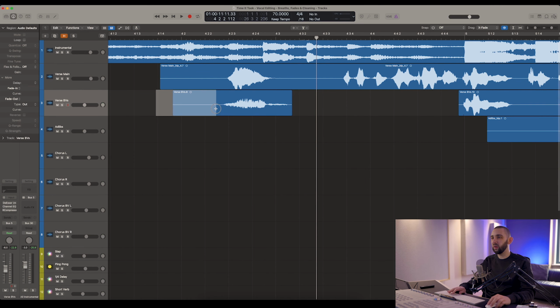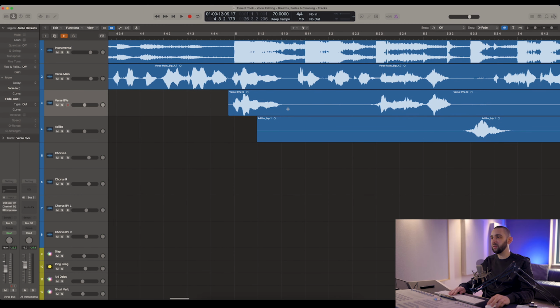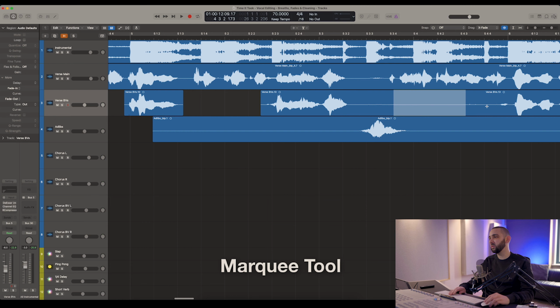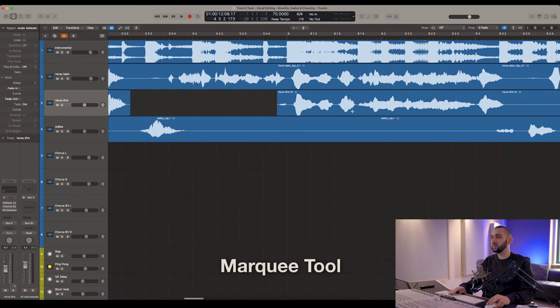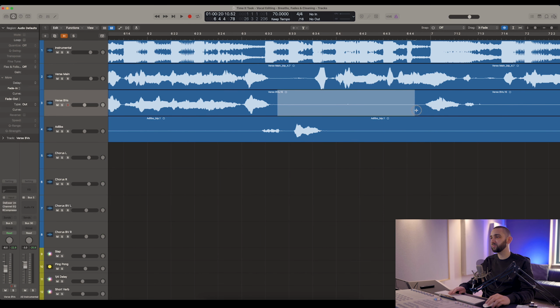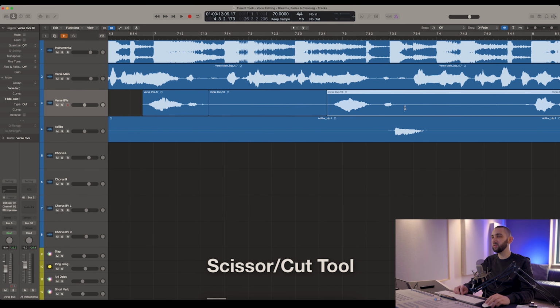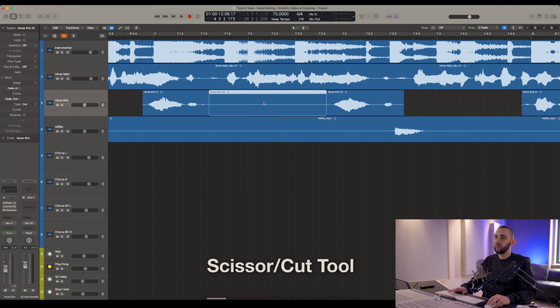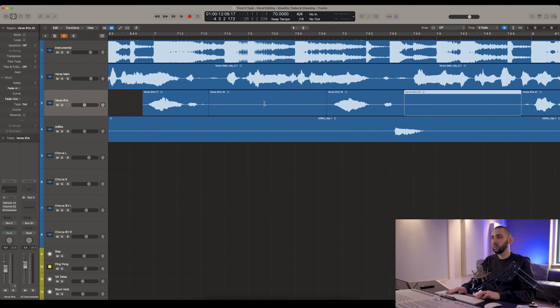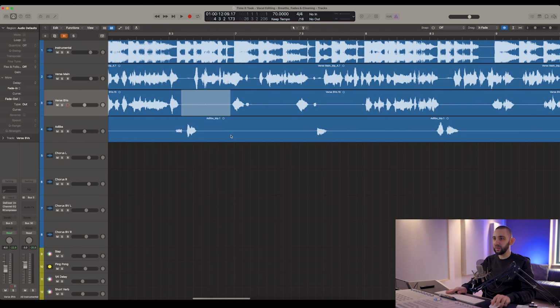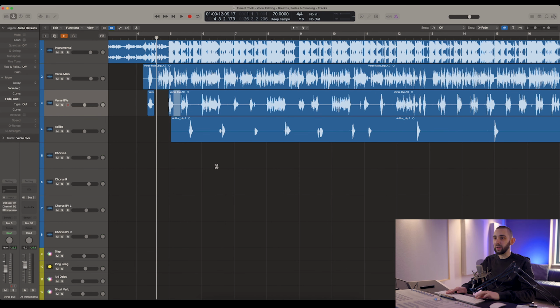So let's leave that button on, and this would be the way manually to do it. I've selected the marquee tool, and I'm just going through and removing all of this empty space. The other way to do it is to use the scissor tool and just do cuts like this and remove them. This is the way that I did it for many years, and it took me a long time.